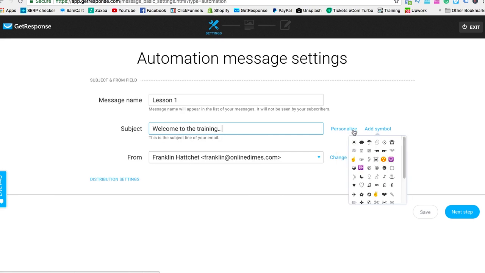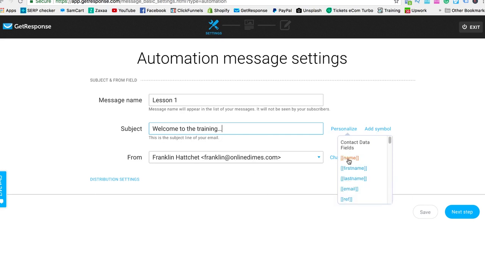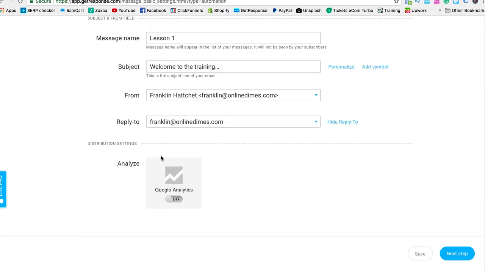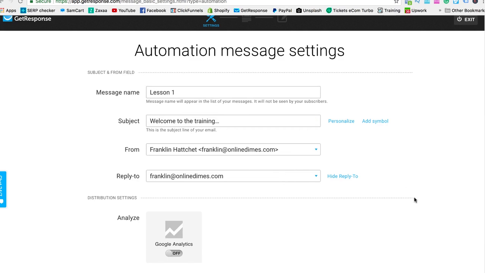And then I'm going to copy that into here. You can use your name, so you can put welcome to the training, John or Sam, if you're collecting names, it'll automatically put their name in there. And you can also do some emojis. And then you just pick the email that you want to send from, okay? So that's why we put the email in. And change reply to, make sure you leave that as the same email. So if someone replies to your email, it goes to that email. And just leave all of this off. You don't need to click on distribution settings, okay? Now, go to next step.